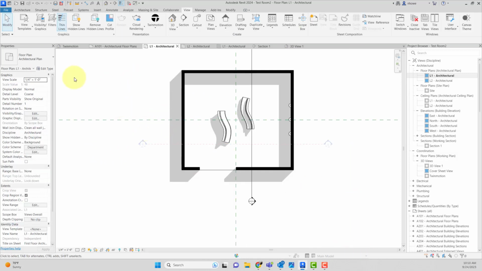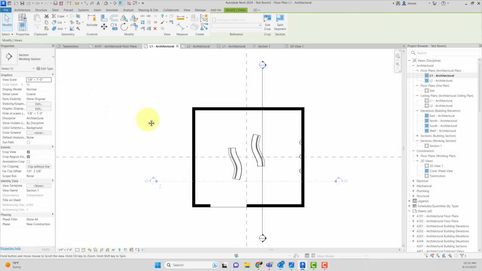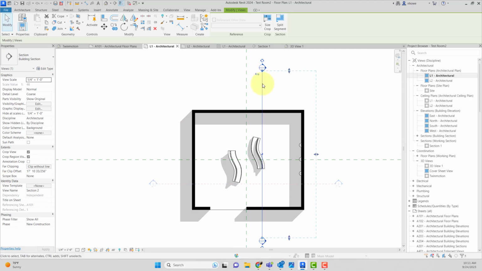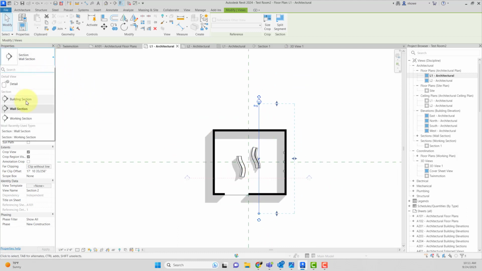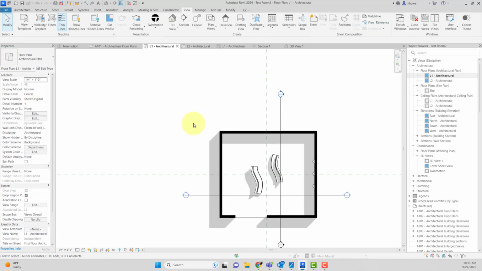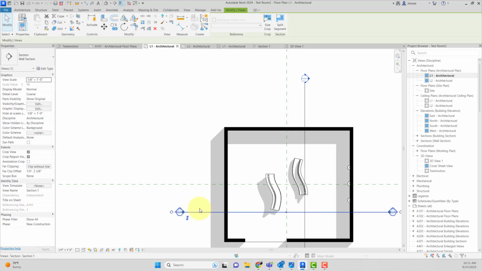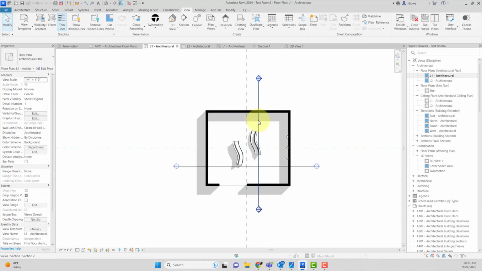All right, so I've learned something new in 2024. You have what's called working sections. And when you place one, it's just a building section. It could also be a wall section. A wall section would be just through one wall. That's kind of cool. So when you first create it, it just comes in as a working section. Once I flip it over to that, now it's a wall section. All right, who knew? Okay, so we'll have those two.